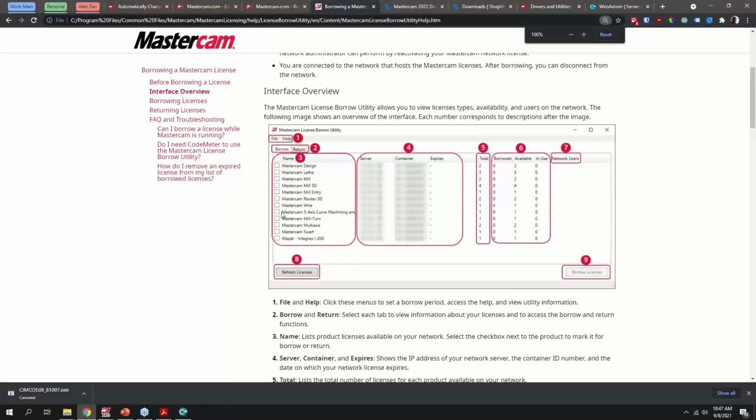You'll get a list of all the licenses that are on your network license, the total number of those licenses, how many are currently borrowed, how many are available, and how many are in use. And if any are in use, it'll give the computer name, or if you're on a Windows domain server, it'll give the username of the person currently accessing that given module in Mastercam.